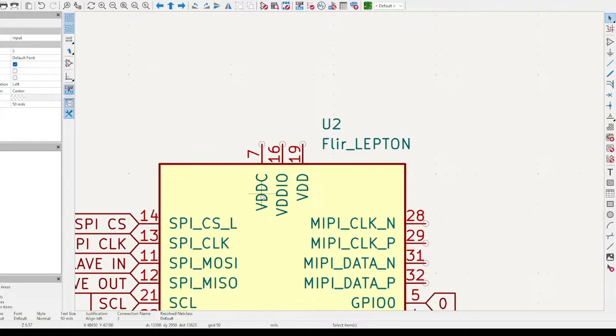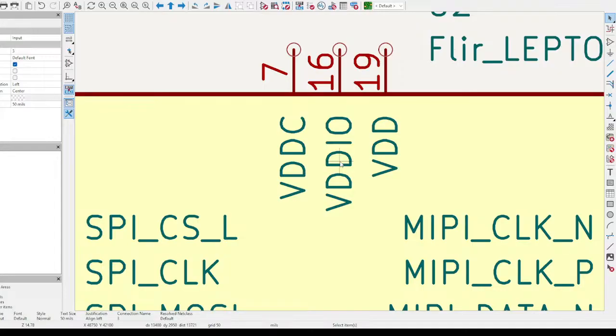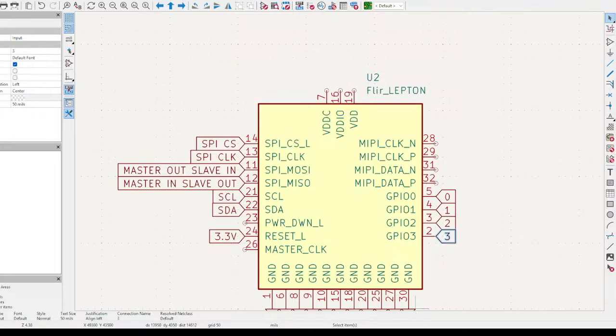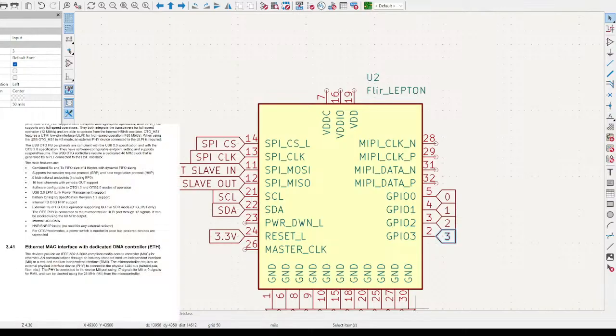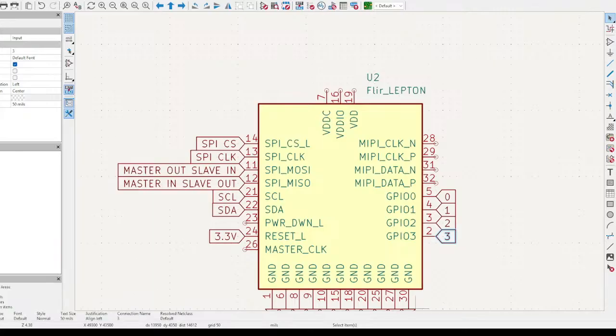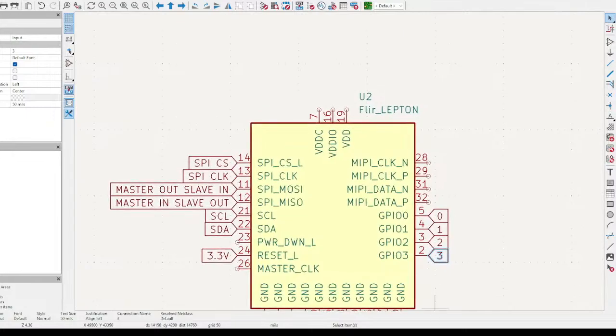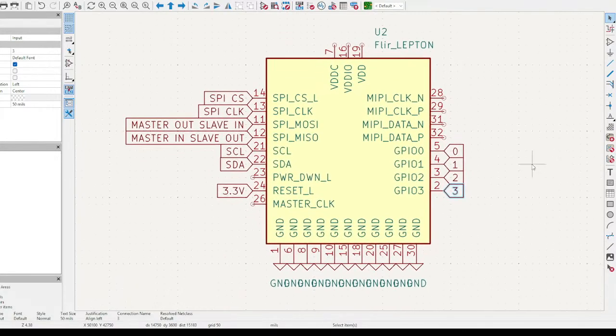VDDC, so what? That's voltage input? I know. As in VDDIO is for all the IO pins, I'm assuming. If my internet would work. Whatever. Also, my schematic on stream disappeared again. Who cares? Not schematic, data sheet.